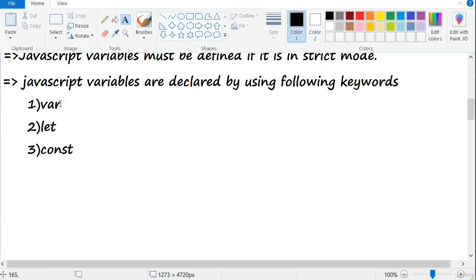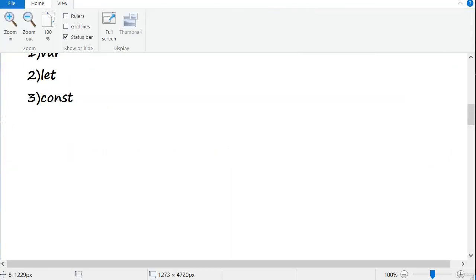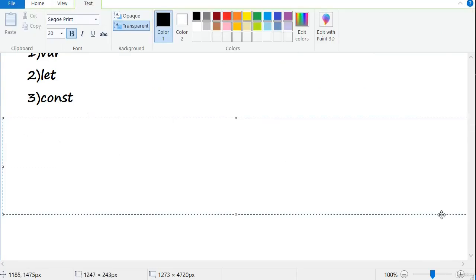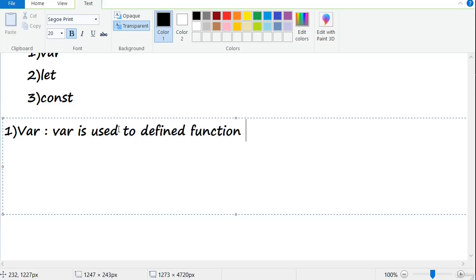First we will discuss the var keyword. When to use the var keyword, we will discuss that. var is used to define function scope variable.